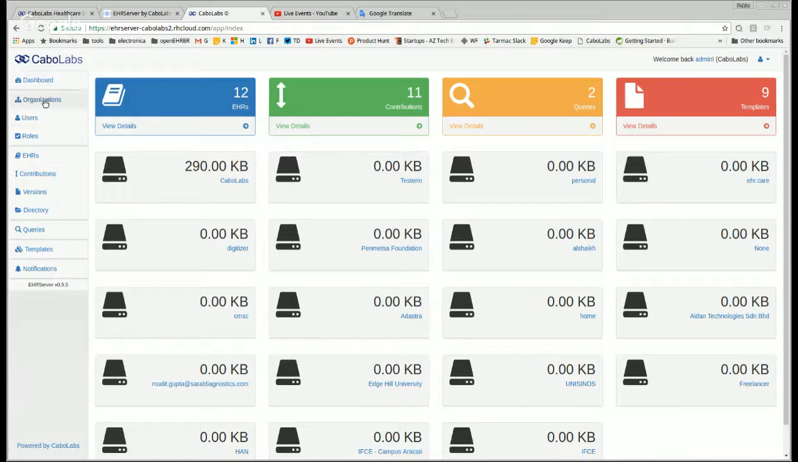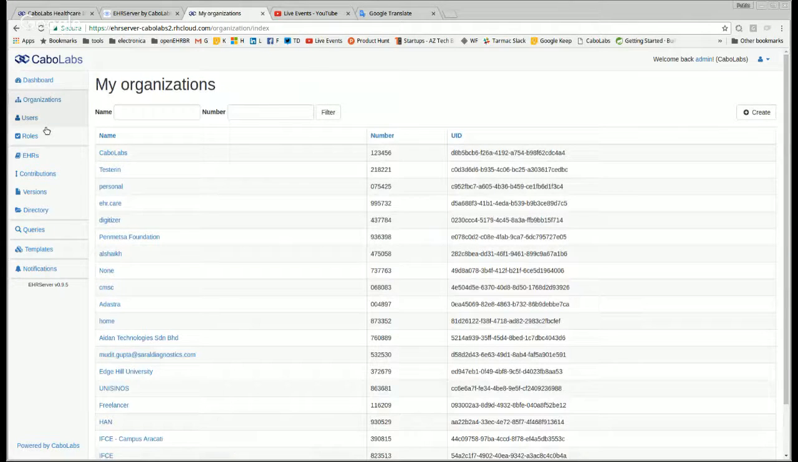This manages organizations, so it's multi-tenancy. If you are a development company and you want to have several customers' EHRs on the system, you just create an account for your company that will be one organization, and then you can create one organization for each one of your customers, and all the EHRs and all the clinical data for those customers will be separated. So they won't be allowed to see each other's clinical information. That is managed here from the web user interface.